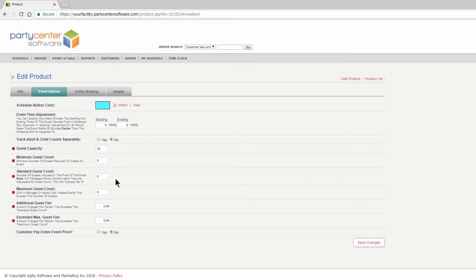The next option is standard guest count, and I'm going to set this to 10. And this is the number of guests included with the base price, which we set on the Info tab previously, which was $100. So right now I'm saying that $100 includes 10 guests. Now they can still book a party with any number lower than 10 because we didn't set a minimum, but they'll be charged a base price of $100 as if they had booked with 10 guests.